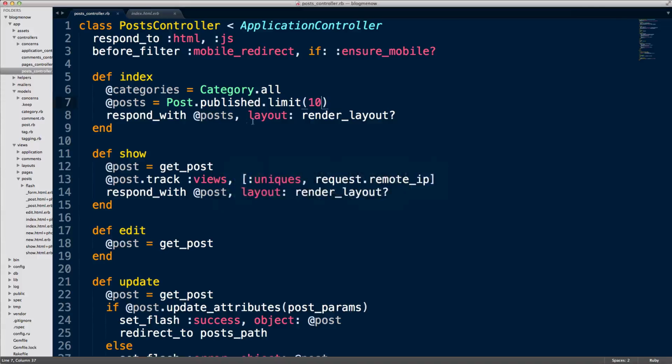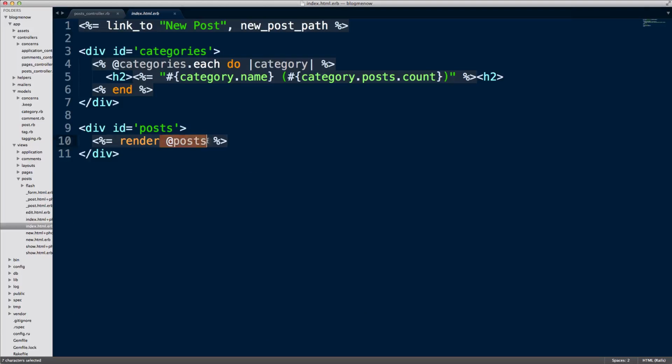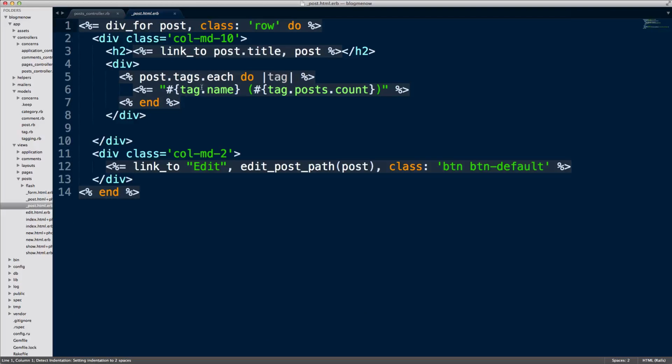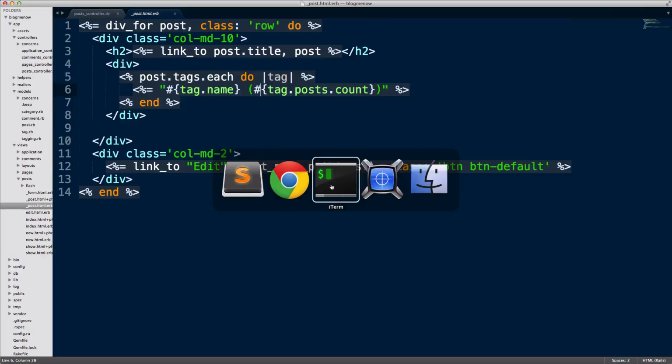So let's see the views for the post. So over here, I'm just rendering the post, which is rendering this partial. And then here we have a tag. You're rendering all the tags with the tag post count. So it's just a growing number of queries which are not necessary.